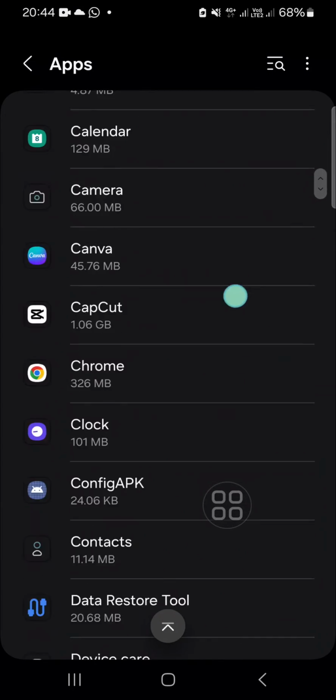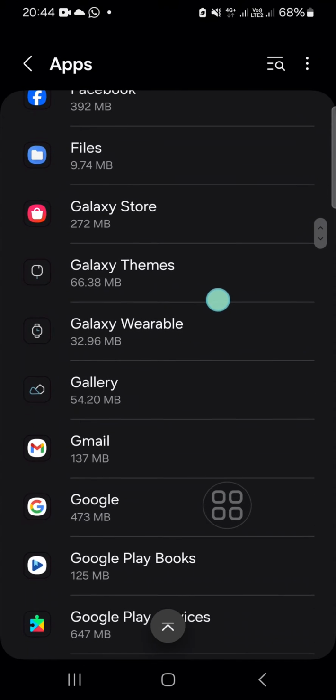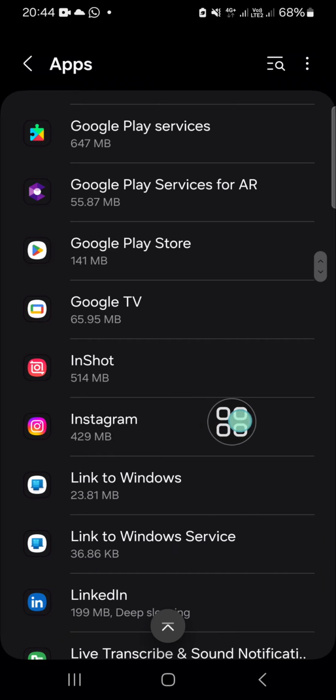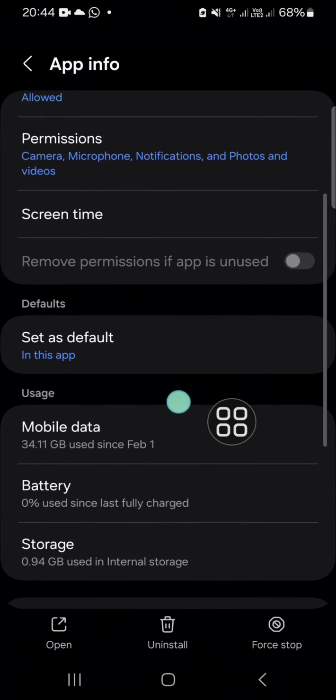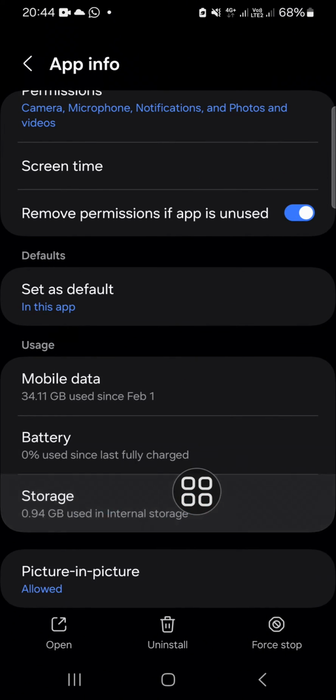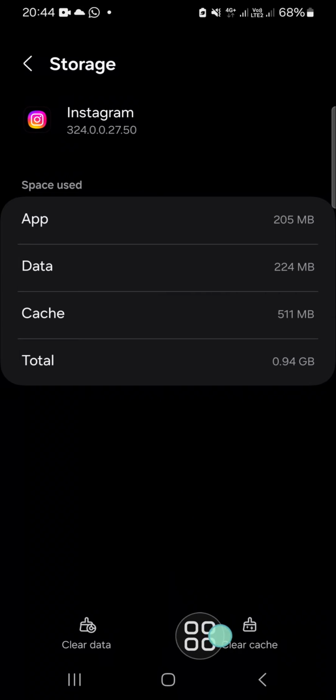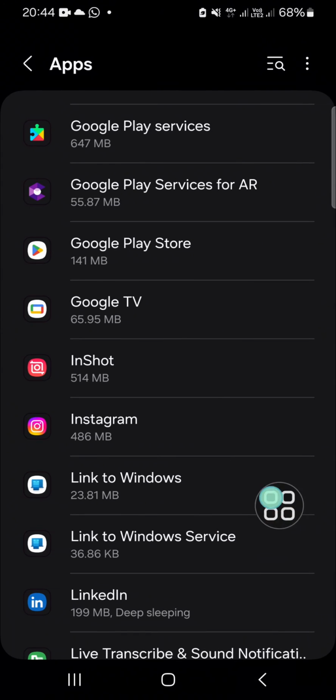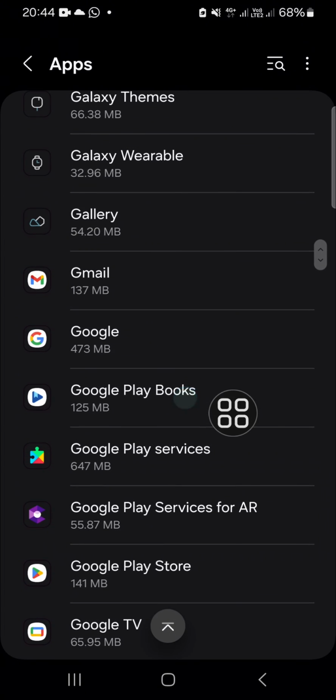For example, I'm going to clear my Instagram cache. Click on Instagram, click on the storage option, and here you just need to click on clear cache to clear the app cache. After you clear the app cache, your RAM cache will automatically be deleted or removed. And you can do this one by one on each application in your Android phone.